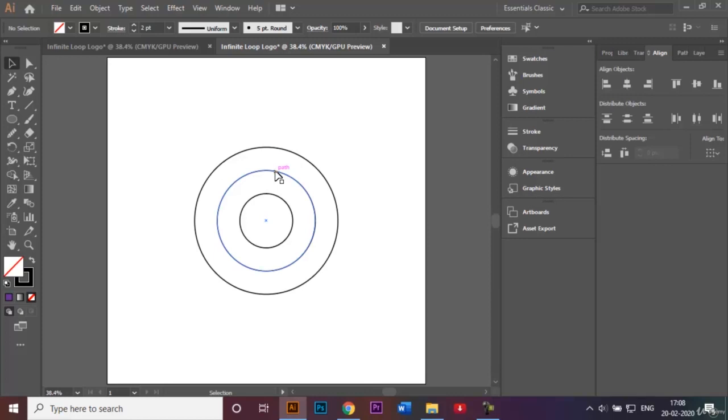So what we're going to do is that I'll select the middle circle, click on Alt to make another copy, and then just drag my circle to the one side like this. Select my middle circle again, click on Alt and get it to the other side like that.